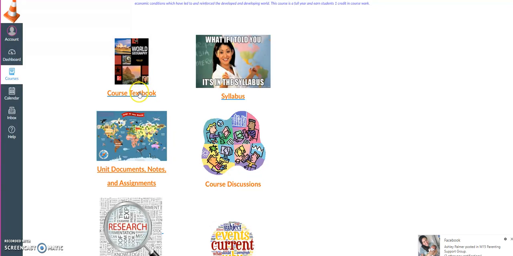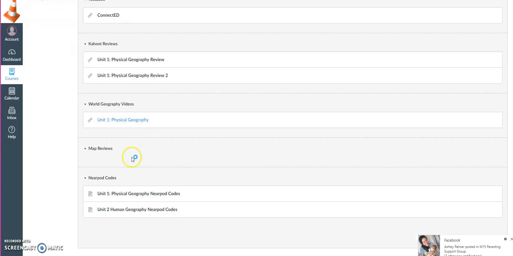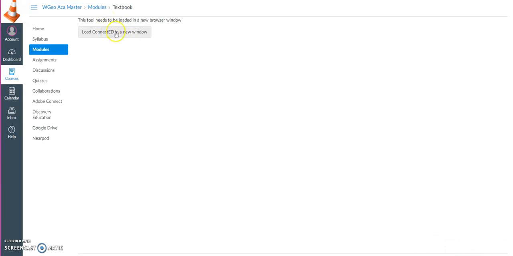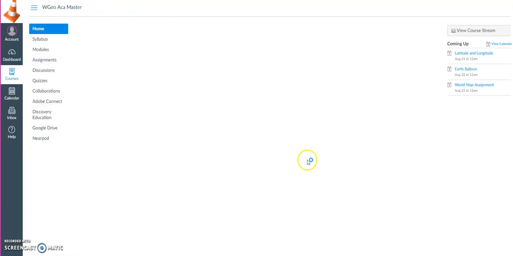If you click on Course Textbook, it'll bring you to a module that will connect you to the textbook. So if you click Connect Ed, and then this link right here will link you to the textbook, and then you can go through the textbook, look up vocabulary words, read whatever you need to do. On the left side here, you have a course navigation link, so you can click back to home, and it'll bring you back to that home page.